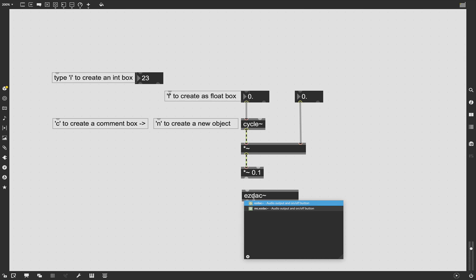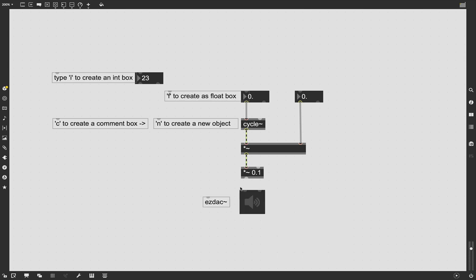Now, when I hit return or click away from this, you're going to notice that the text is going to go away and it's going to get replaced with the icon of a speaker. And there's two inlets, one for the left channel, one for the right channel. So we're going to click, drag. And now we're not listening to anything yet.